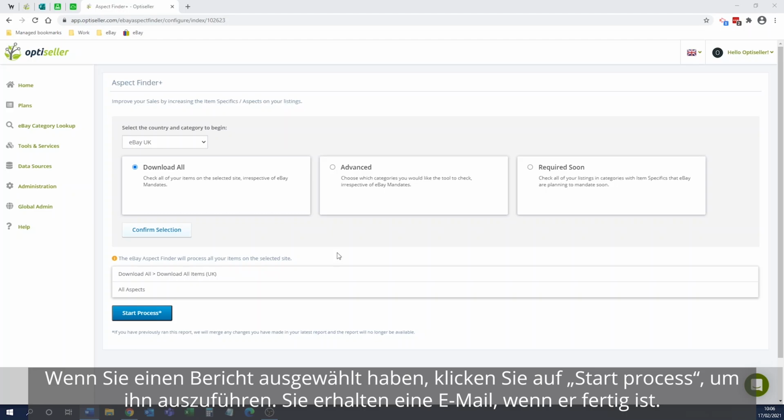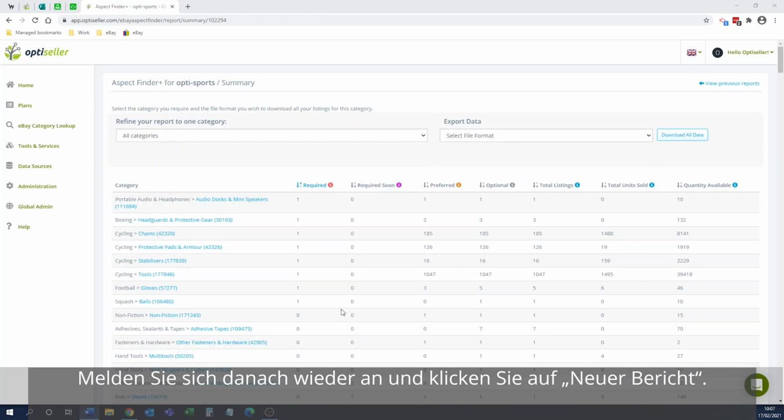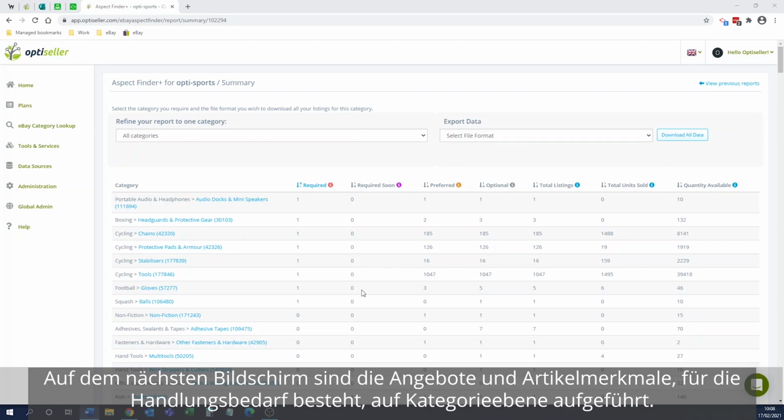Once you've chosen the report you wish to run, click Start Process and you receive an email once the report is generated. Once you've received your email, you log back in and click View Report. And you will then be presented with this screen. This shows you a category level view of the number of listings and item specifics needing attention.